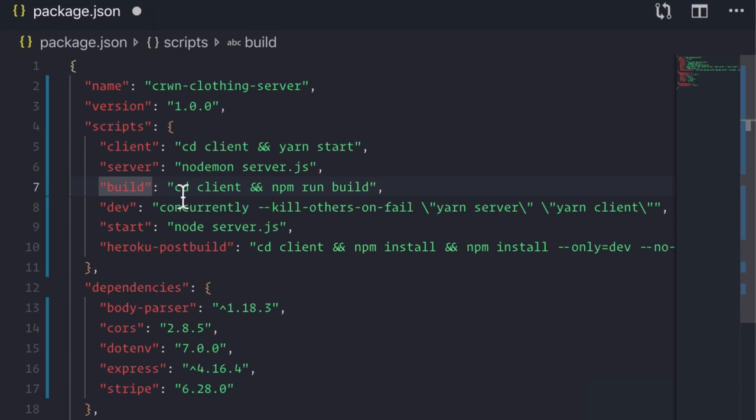Next, we have build, and build is the same as what we had before. What it does is it CDs into the client and runs our build script.